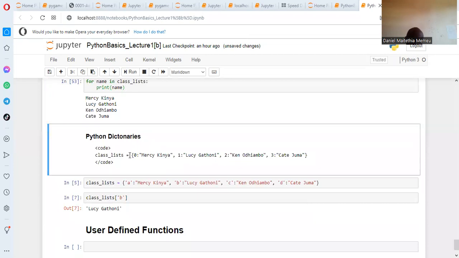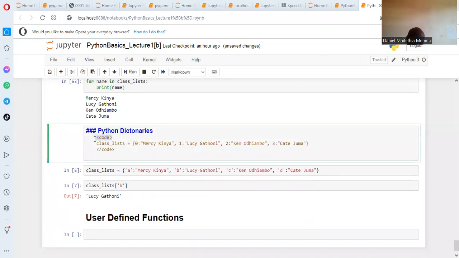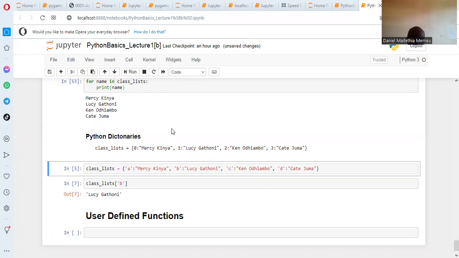Dictionaries, Python dictionaries. Allow me to remove something that has gone haywire here so that it doesn't confuse. So very similar to a Python list is a Python dictionary. In dictionaries, of course, you are able to assign a collection of items in that dictionary variable. But a dictionary has two parts. There is what we call the key part and the value part.